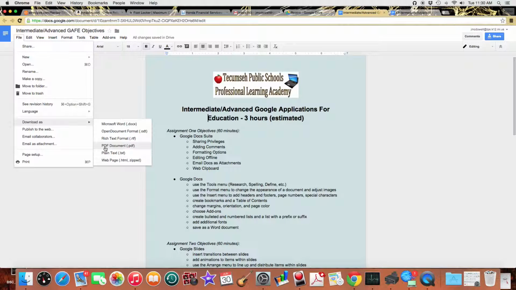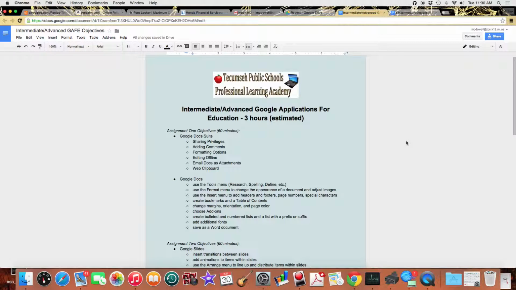Another nice thing is a PDF document, because PDFs can be opened on pretty much any internet connected device, on a smartphone, on anything. Now it can't be edited. It's just a portable document file. It's basically like an image, but it is nice just for previewing specific documents. So those are two options that you would probably use the most if you want to download these as specific types of documents. Okay, next is editing offline, and to do that you have to change your Google settings.